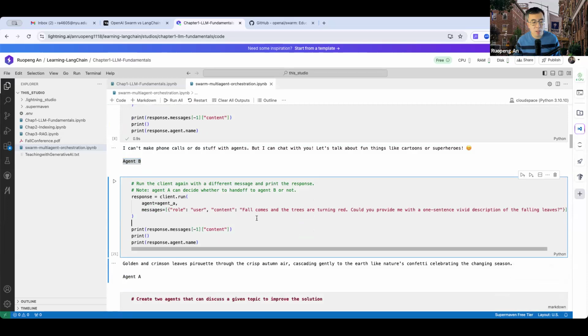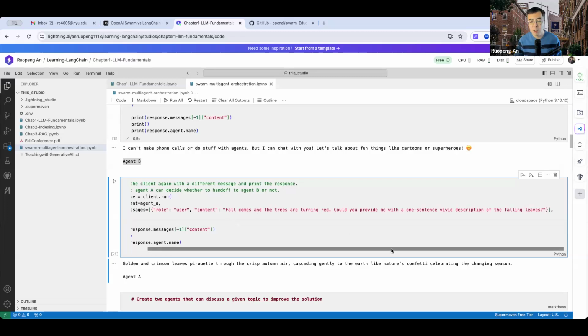So let's see whether agent A is truly autonomous. Say if I ask a question and this question does not actually call agent B, agent A may think, well, this time I should actually address this question. I should not hand it off to agent B. Let's see whether that's the client behavior. So this time I provide the content: Fall comes and the trees are turning red. Could you provide me with a one sentence vivid description of the falling leaves?